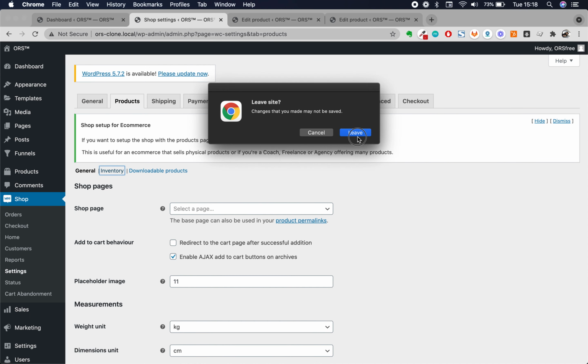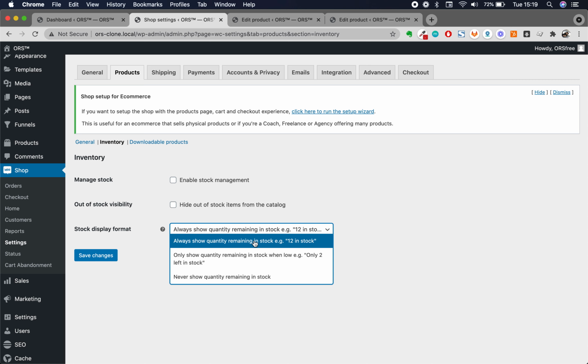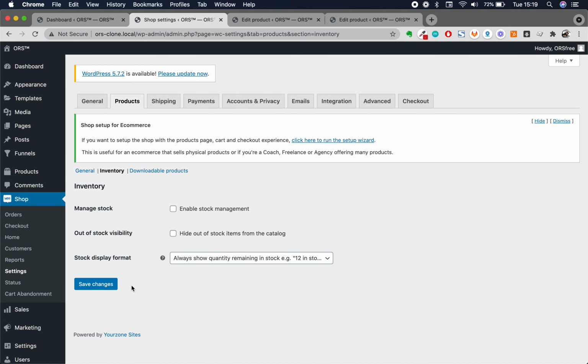Click on inventory, set the inventory. You want to enable stock management. That's probably because you have a physical e-commerce, then enable it, otherwise don't. And then choose if you want to hide the out of stock items from catalog, so that if an item is out of stock, it'll be hidden, no one can buy it. Or if it's not hidden, people will see a message on the product page saying out of stock. But as I said, we're doing funnels. This is only for the e-commerce experience.